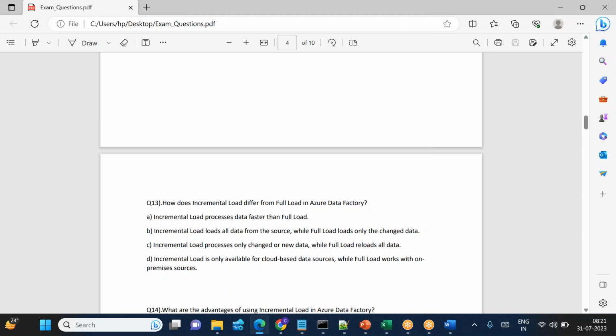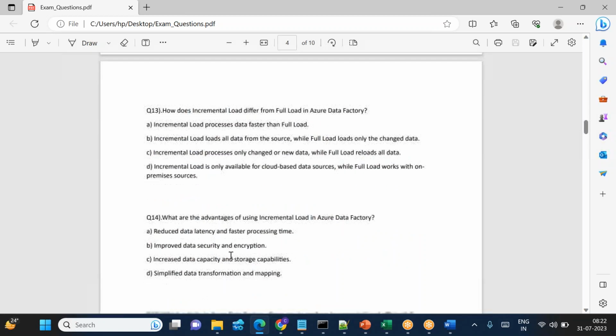What is the advantage of incremental load? We can say incremental load processes data faster than full load, but here it asks how incremental load differs from full load. Incremental load processes only changed or new data, while full load reloads all the data. The answer is C.